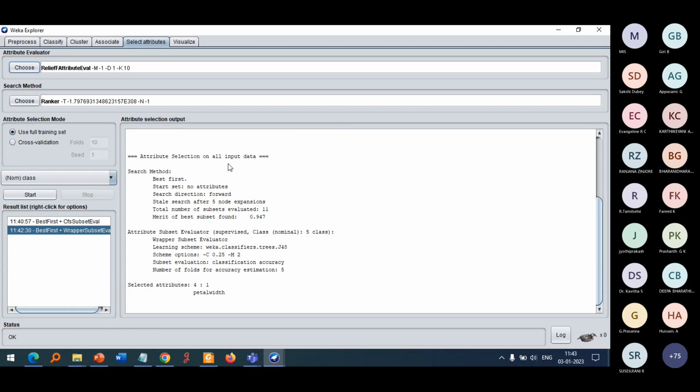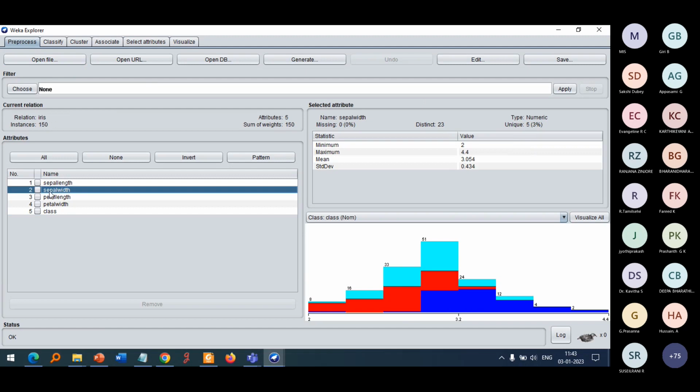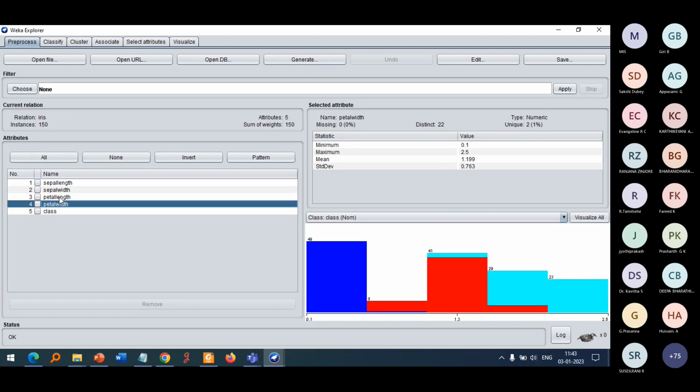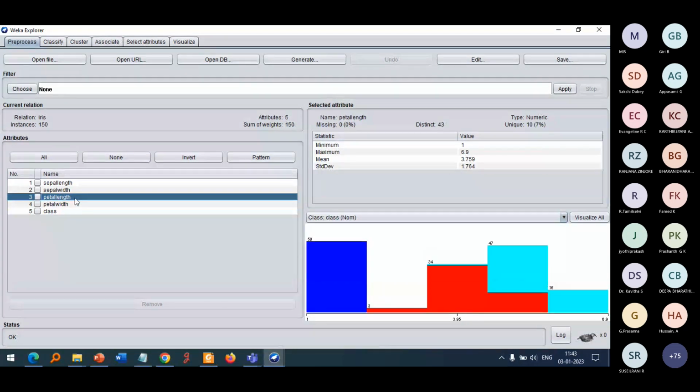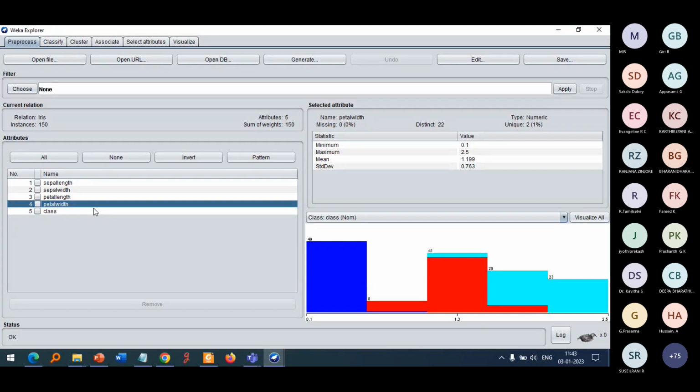Now what a ranker based method does is it ranks all the features. It will not give the best subset. So here in our data set, we have 4 features: sepal length, sepal width, petal length, and petal width. The first CFS subset evaluation method gave petal length and petal width as the best features. The wrapper based method J48 gave petal width alone as the best feature. Now the ranker based method will not select the best ones. It will give the rank of all the 4 features.